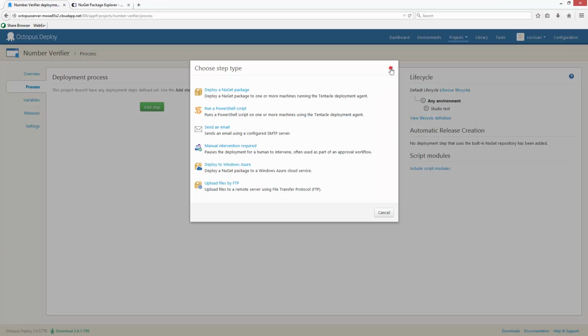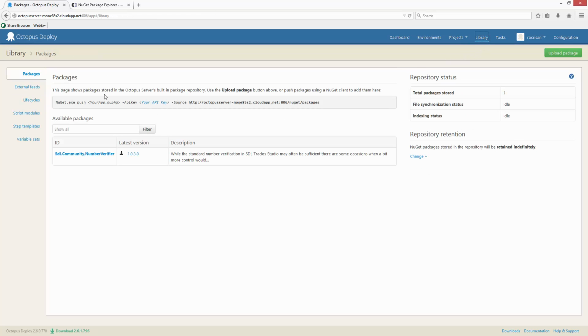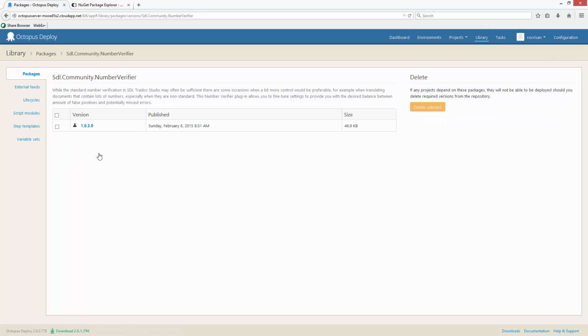So let me close this. In order to see if your package was published to Octopus, you should go to Library, and here in Packages you should see if your package was published. Also here you are able to generate your API key, but you should do that before running the command, because you need that in order to publish your package successfully. So I now have my package here. I can go in here and I can see the version and the size.